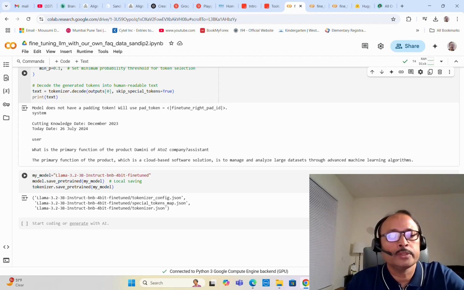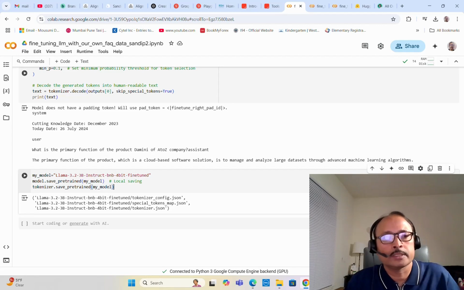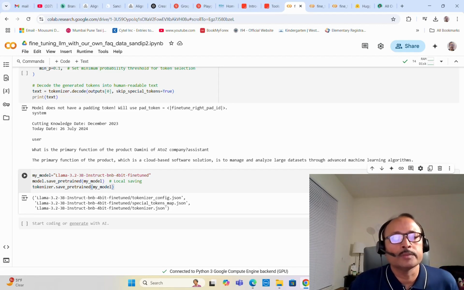But before that, let me tell you that you can save the model locally. It will be saved in your Colab local folder. Then you can download it, and you can also push it to the Hugging Face Hub. That you can do.